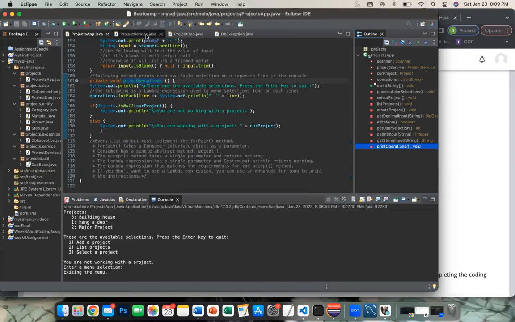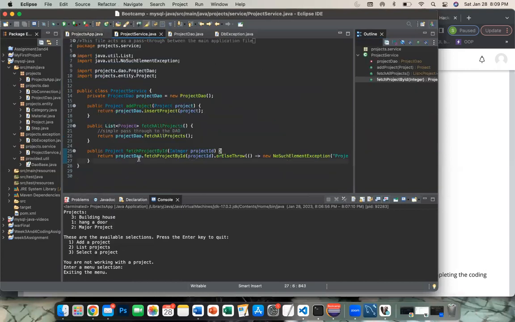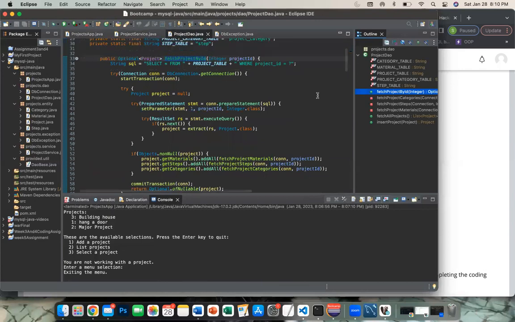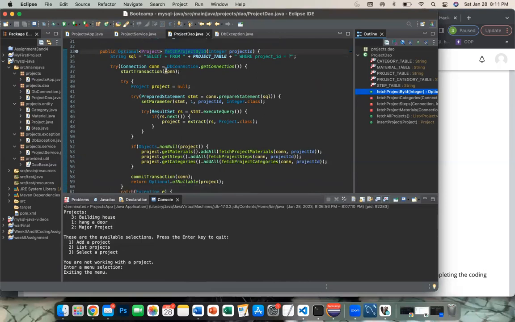Next, we went to ProjectService.java. That's when we created the method fetch project by ID. In the project DAO file, we also continued with the fetch project by ID method. We wrote an SQL statement to return all the columns from the project table in the row that matches the given project ID. We obtained a connection object in a try with resource statement, added the catch block to handle the SQL exception. In the catch block, we threw a new DB exception, passing the SQL exception object as a parameter. We started a transaction inside the try with resource statement.